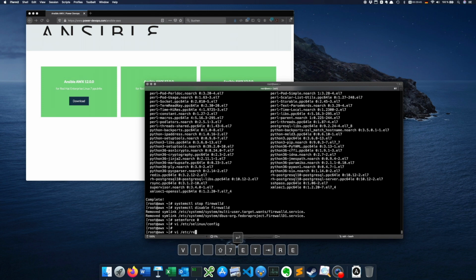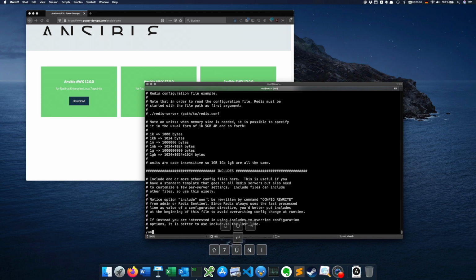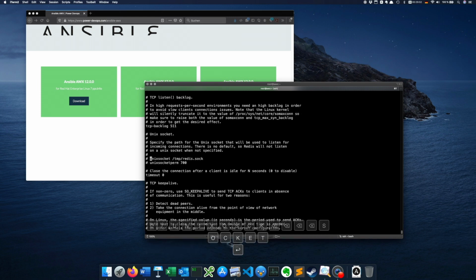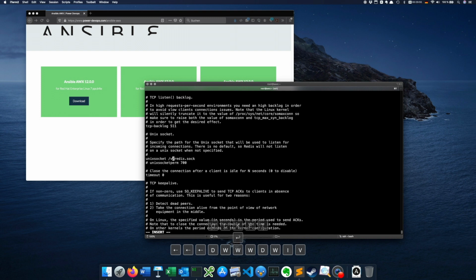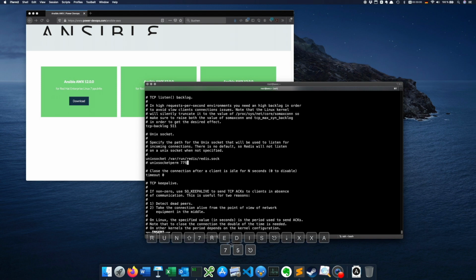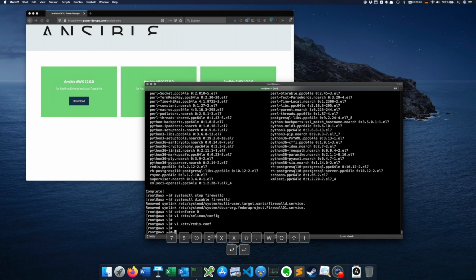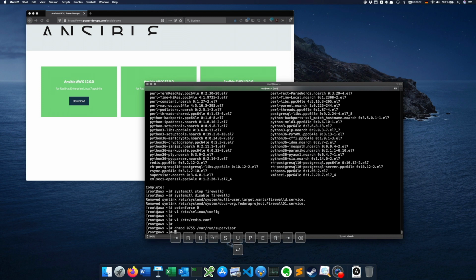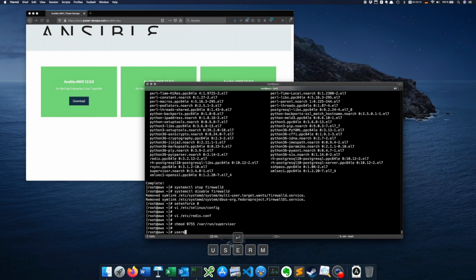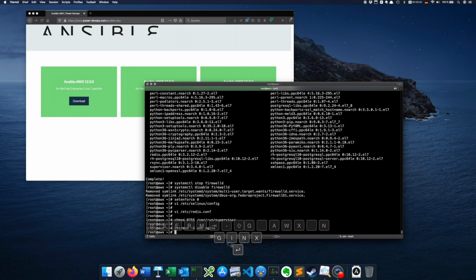Now we have to configure Redis to work with AWX. AWX works with Redis through Unix socket. So we have to uncomment it in the configuration file and set the correct permission to it. The next step is to set correct permission for supervisor runtime directory. In order for Nginx, our web server, to be able to serve AWX pages, it must be in the group awx.